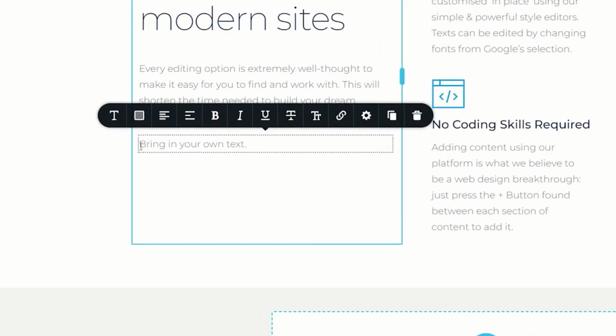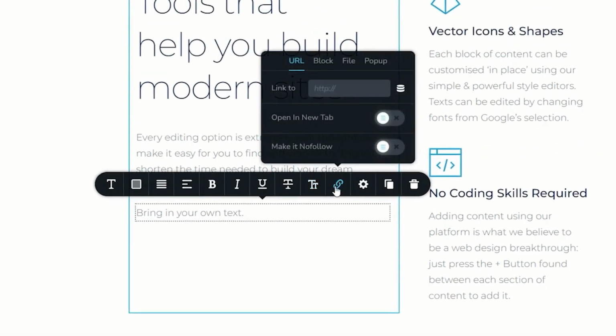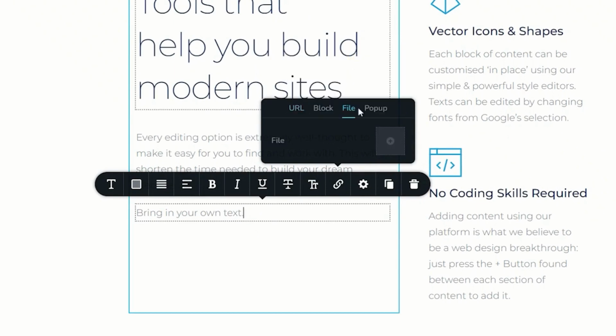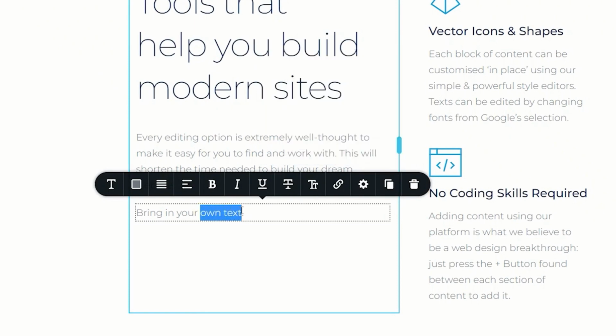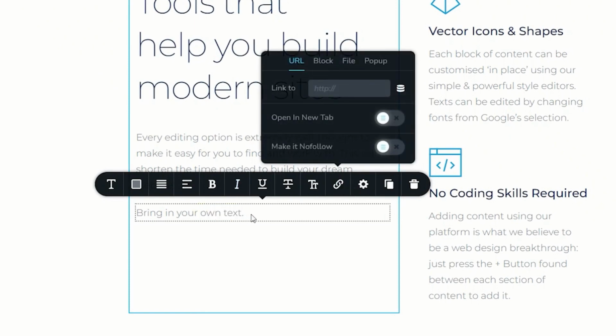As with any other editor, you have all text editing features here. Let's do alignment first. You can align it to the center, to the right, or to the left. You can also set the text in bold, italics, underline, strike through, and put it in uppercase. Text can also be linked. The entire element can be linked to a URL, another block on the page, a download file, or create a pop-up, or you can select just part of the text and only link that part.